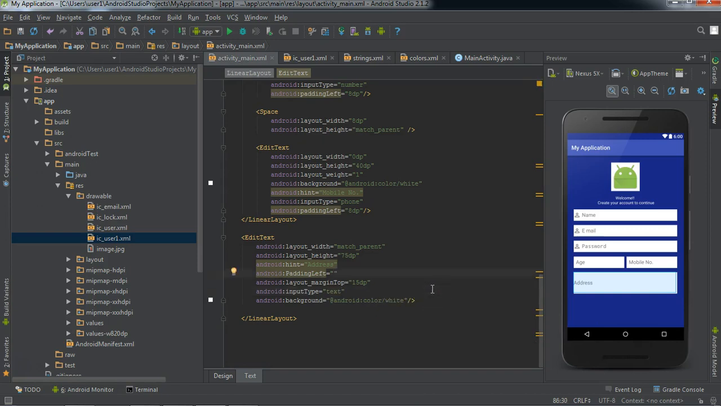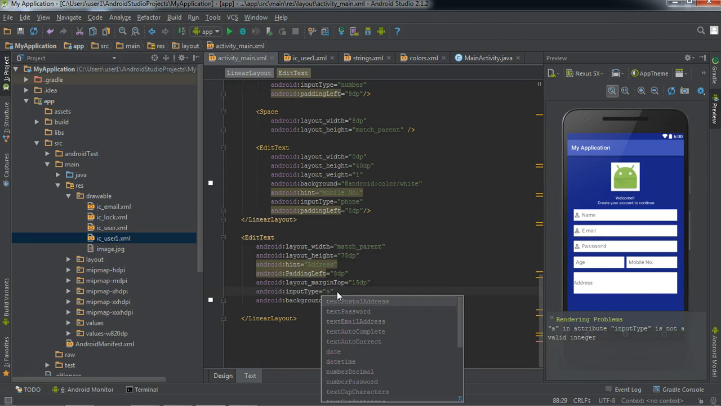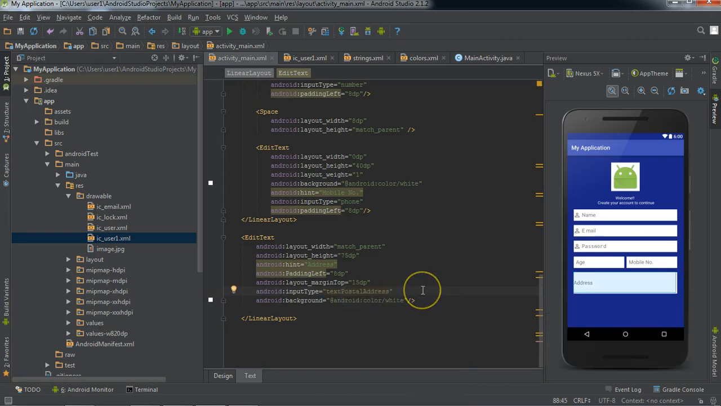So padding here is 8 dp, and input type can be text. There is another input type for address which can be text postal address, so we can use this as well, text postal address.